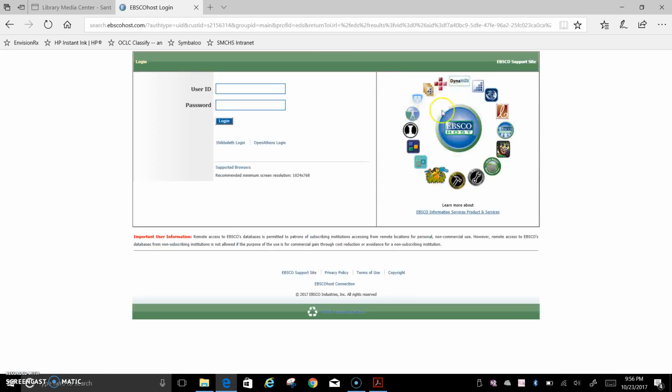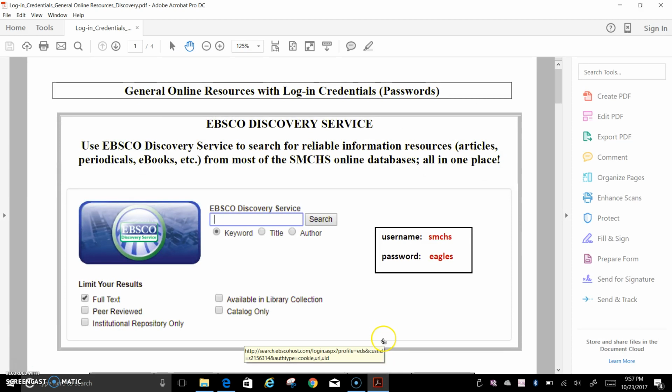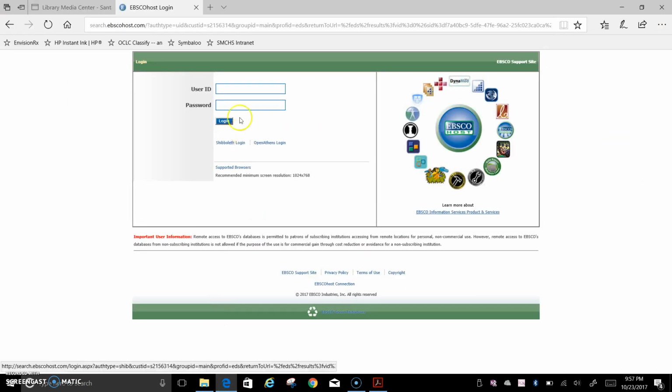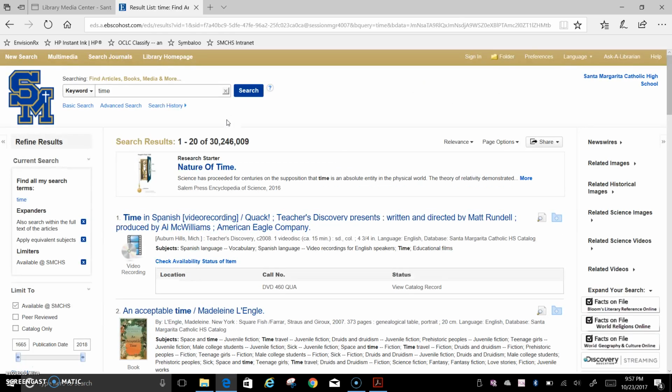You notice right here it says it wants to access the EBSCOhost databases. So if you go back to the document, the EBSCOhost databases, the username is SMCHS, the password is Eagles. So let us enter in those login credentials, SMCHS, then Eagles. Log in. Okay, and now we are logged in.